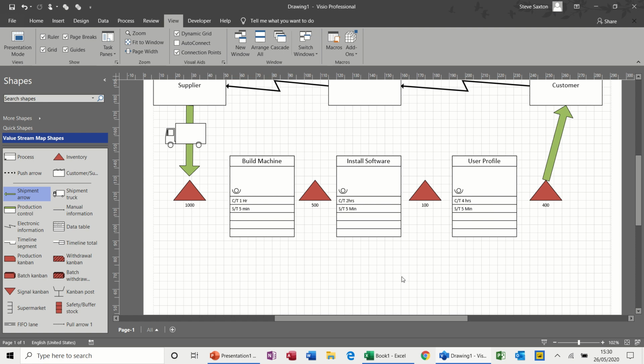The last part of this diagram is to put a timeline across the bottom. So timeline segments are these. So you line them up with your processes. You move that little yellow circle. Now the time for this process was 1 hour, and then you need another segment, so you get another segment and you join it on, and again you readjust that so it sits neatly underneath the process.